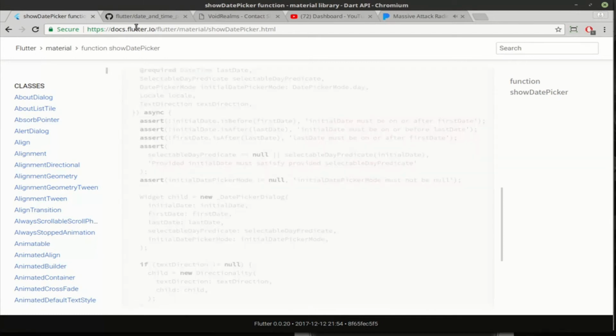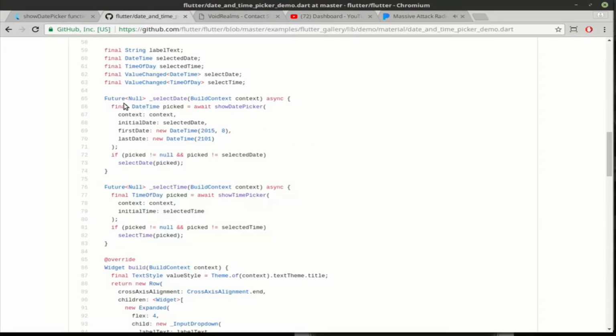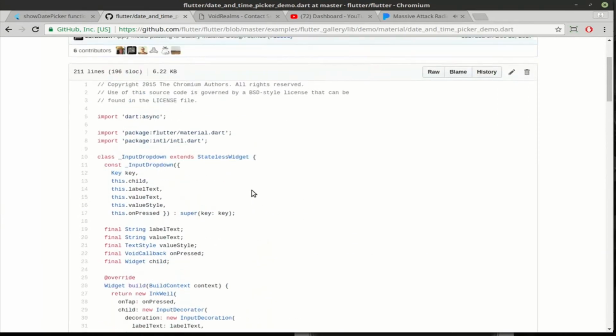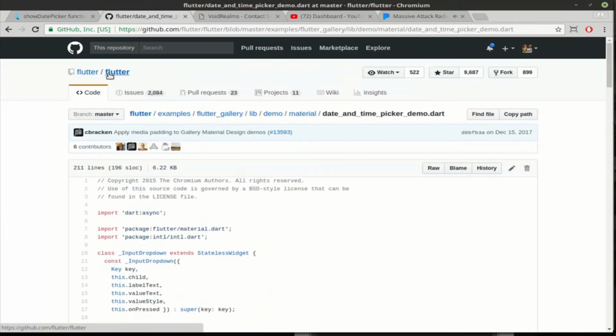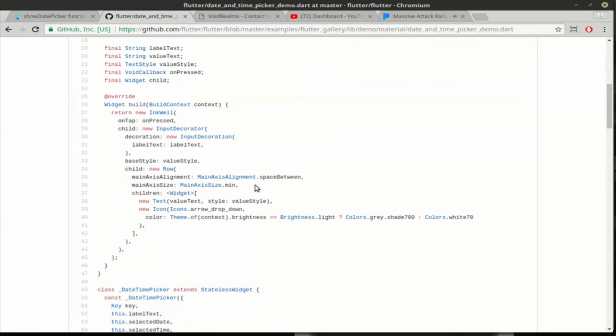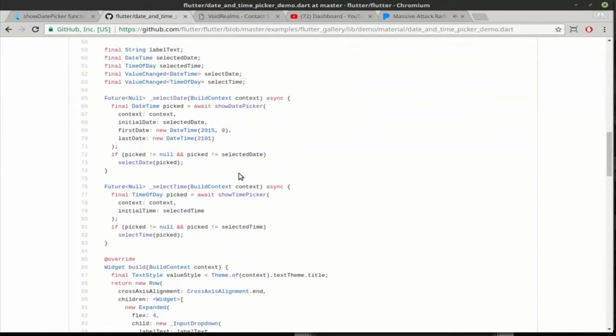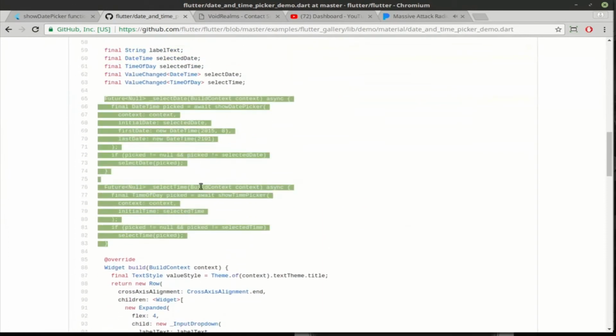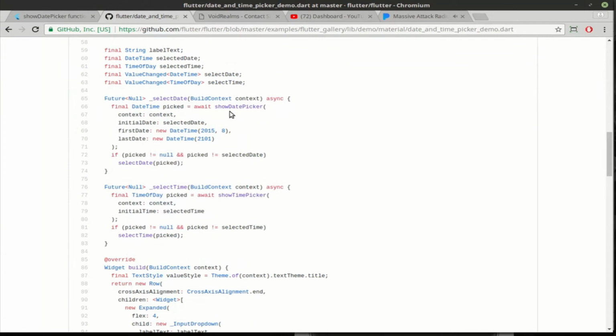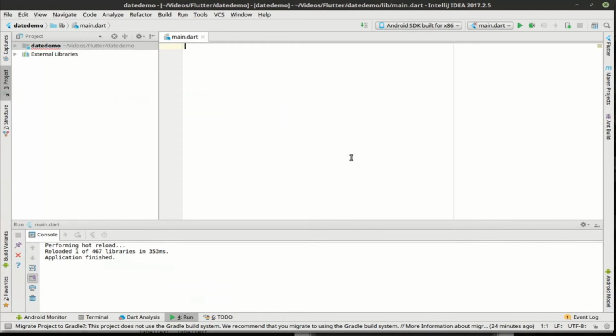Now, I should note that I am very closely following the source code, the official Flutter GitHub repository. Not on all tutorials, but on this one specifically, I am pretty much just ripping out these two functions, simply because it's really the only real way to do it. It's pretty efficient. So just wanted everybody to be aware of that.